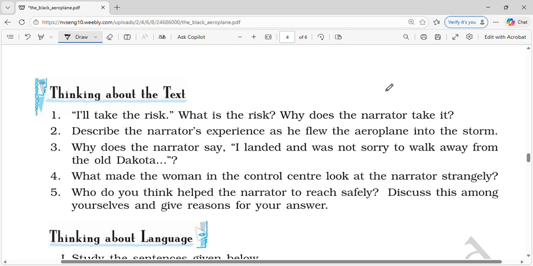Let's see. Basically, who made the woman in the control center look at the narrator strangely, and who do you think helped the narrator reach safely? Discuss this among yourselves and give reasons for your answer.